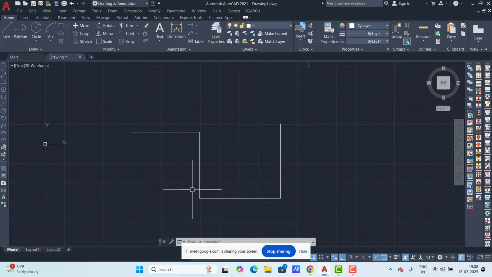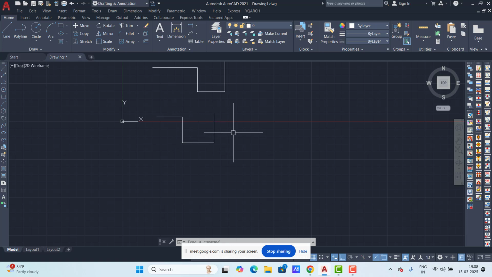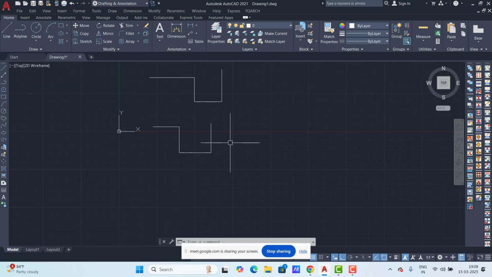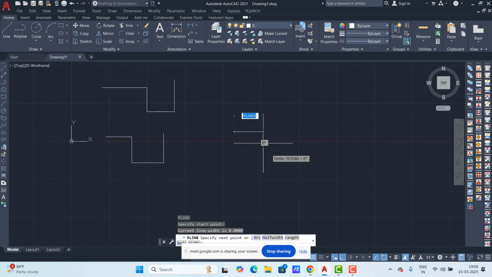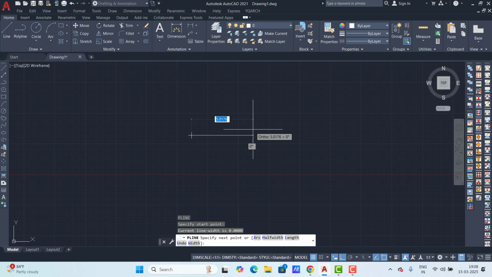If you want to give thickness, meaning if you want to make a thick line, you see two options: half width and width. Suppose you want to make a line of 100 thickness. If you select half width, you put the value 50, and 50 gives 100. If you want to directly give 100, select the width option. For width, we press W and enter.